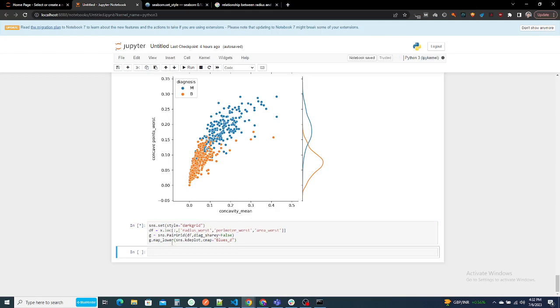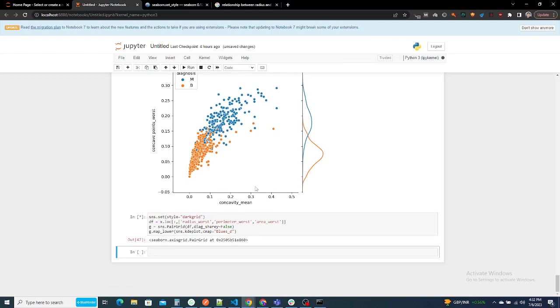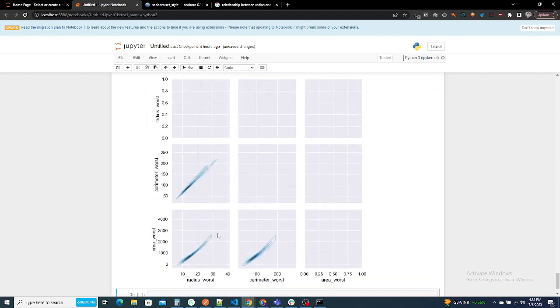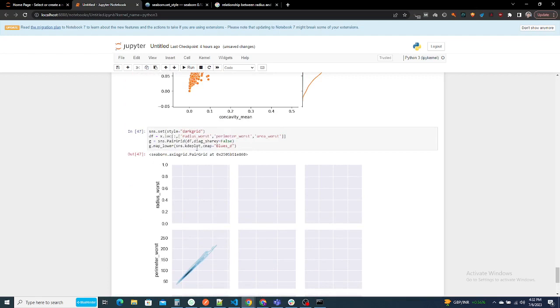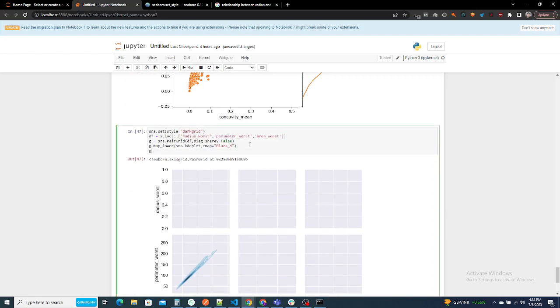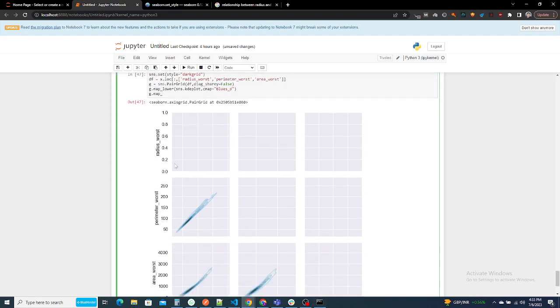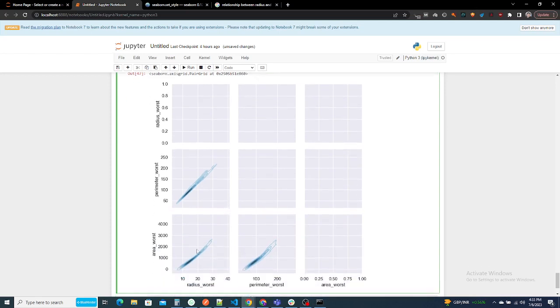So what this map lower will do, you will get to see in a moment. So you can see this lower part is creating this density plot, basically your contour plot. Now in the same logic, you need to fill all the upper diagonals, right? So this pair grid is creating the grid. It's a 3 by 3, 9 plots. Now this map dot lower function will fill all the visualizations for your lower part.